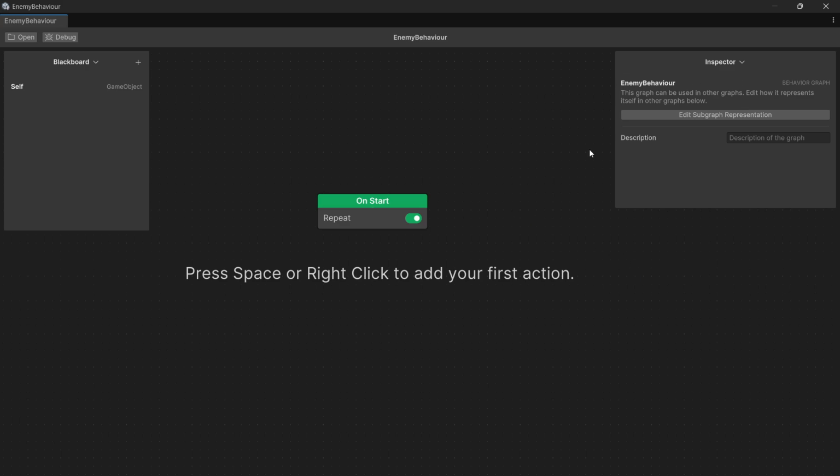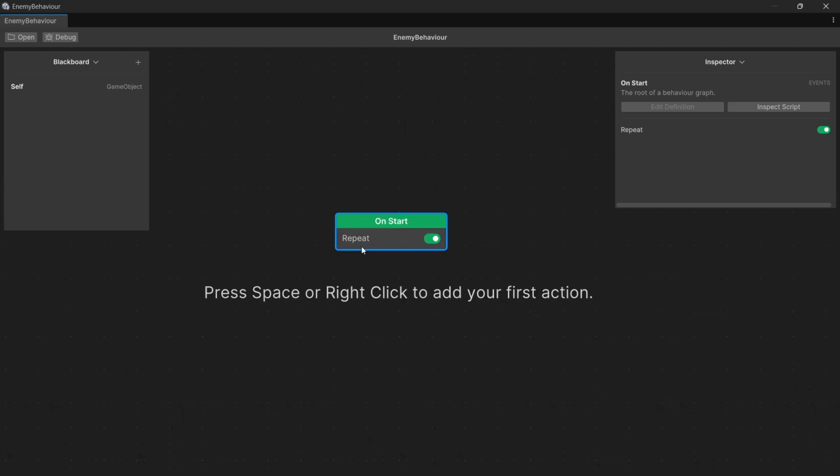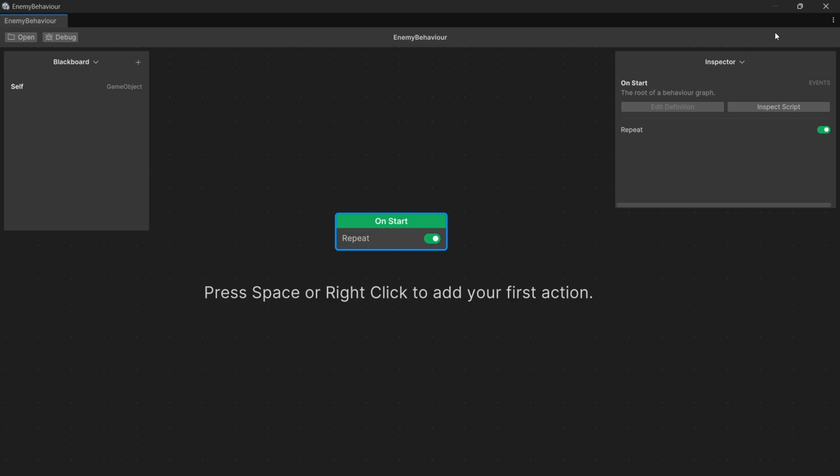Here you'll see two things. The first one is the blackboard, and the second one is the inspector. You'll also see one node called onStart located in the middle of your behavior graph. The inspector is similar to the inspector in your base Unity engine. It shows you the properties and the things that you can define and customize in any kind of node in this behavior graph. For this onStart node, I can turn on repeat or not. This will repeat the execution if the AI has finished and reached this end state.